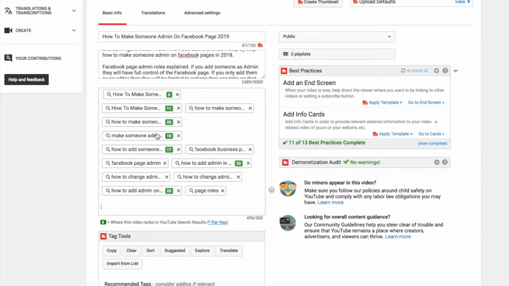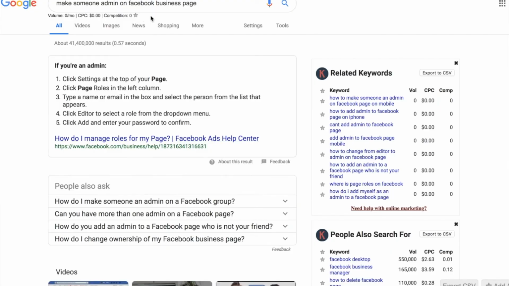That's why you want to make sure you're really utilizing your tag section the best way you can and getting a decent amount of variations of how people might be typing in the solution that you're providing. Again, I'm providing how to make someone admin on Facebook, but somebody else might be searching for it different, and we can use Keywords Everywhere and Google to help us find that.